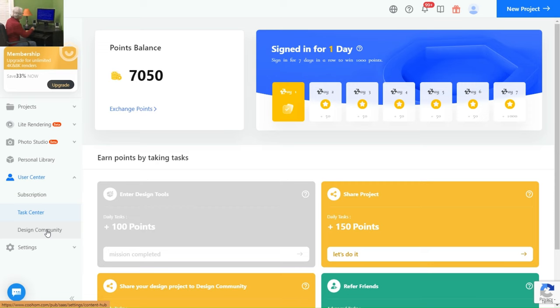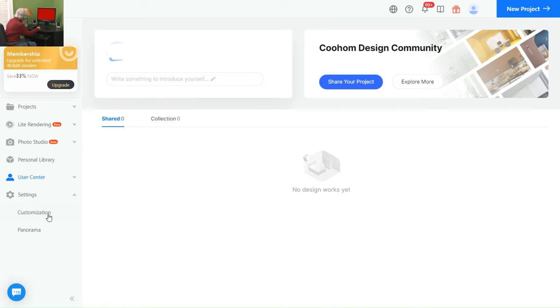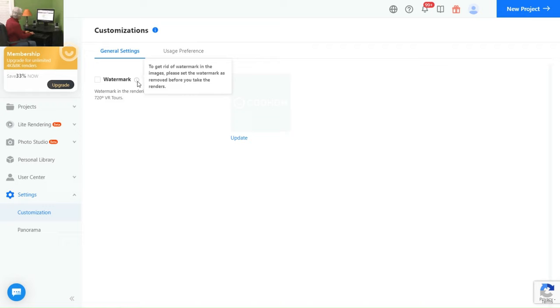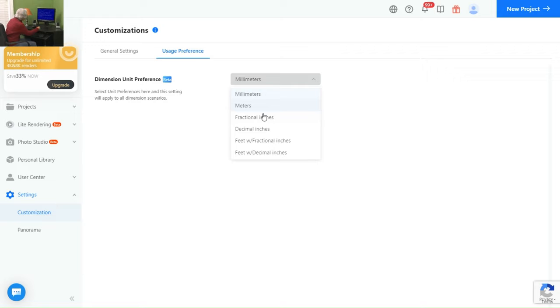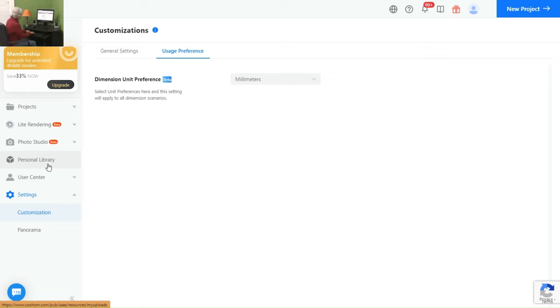Under settings, you can customize your watermark or add an image in its place or whatever you choose. Usage preference allows you to pick your preferred dimension unit. I work with millimeters. And lastly, you have your panorama settings, and it's self-explanatory, I guess. Going back to projects, we will select a project or create a new one to start. Click Enter Tool and it will take you to the design tool.